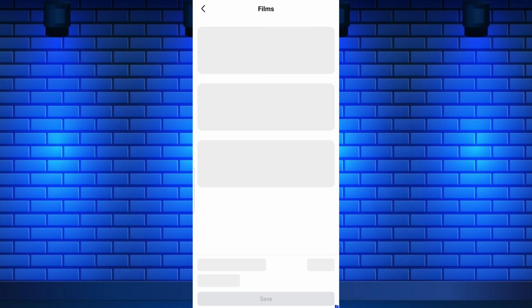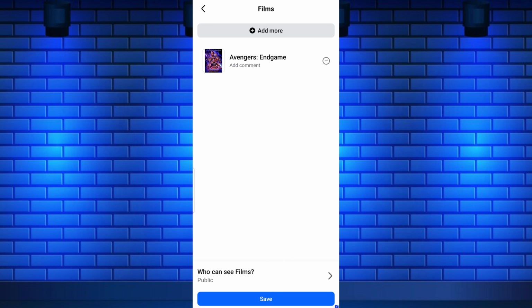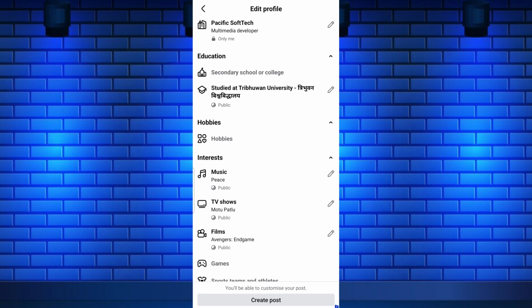Select the correct movie from the list. Once selected, tap the Save button. Now, your favorite film or movie will appear under the Interests section on your Facebook profile.